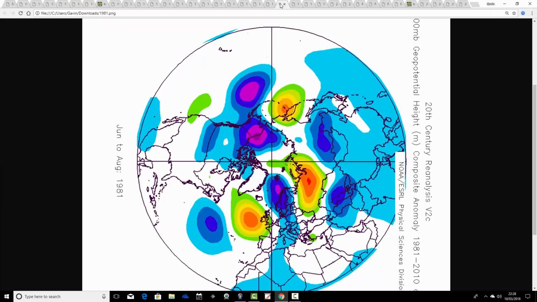1981, look at that. 1981 is a summer that follows a cold February. We've already explained that in terms of a reanalysis, February 1981 is kind of close to February 2018 as well. So this is how the summer of 1981 looks.